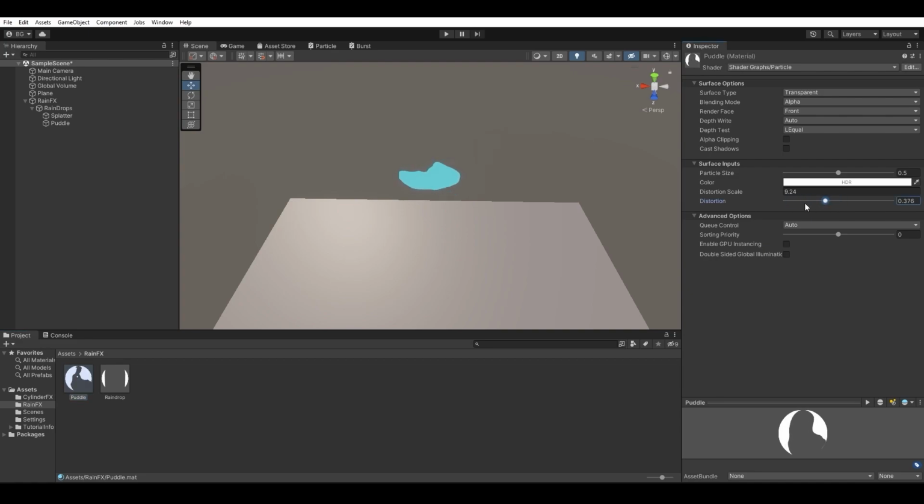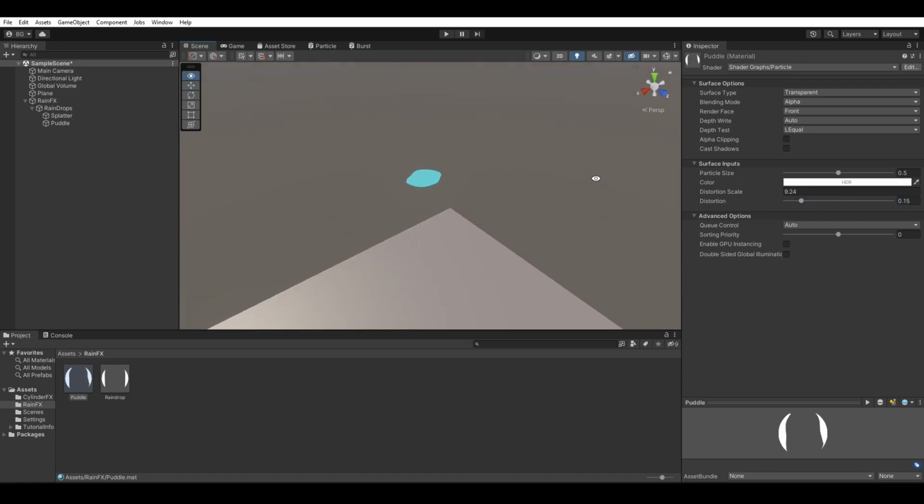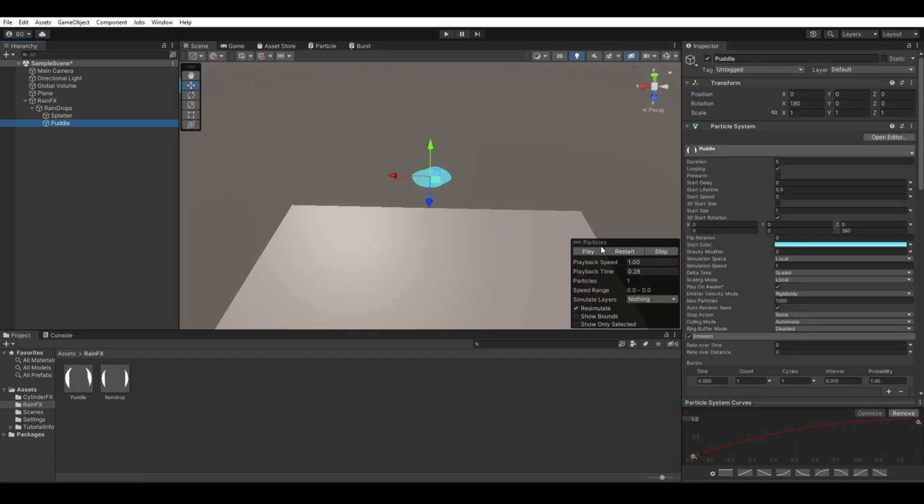Decreasing that distortion back down because I didn't like that curve that was in the puddle. It was looking a little not organic, so just messing with the scale and distortion here. Perfect. Scrubbing through, checking it out. You should always be scrubbing through your stuff.